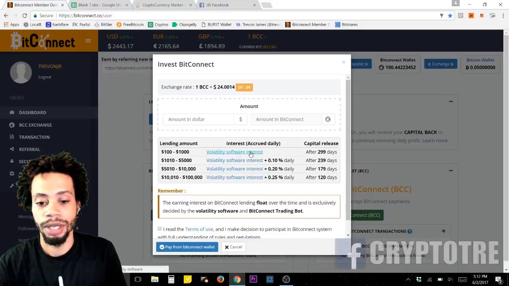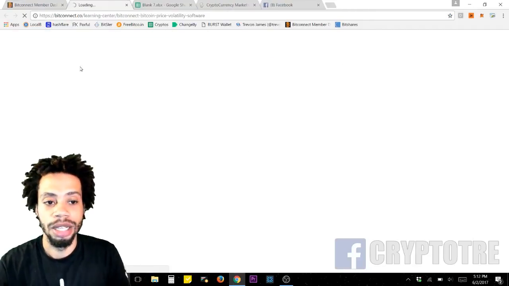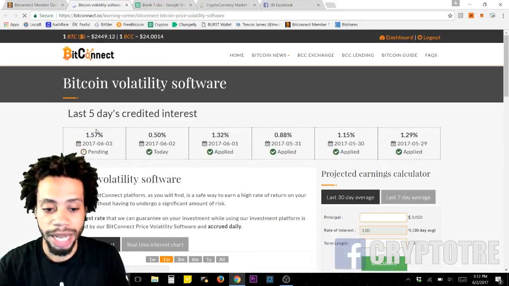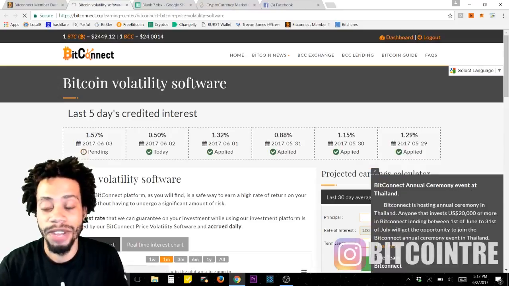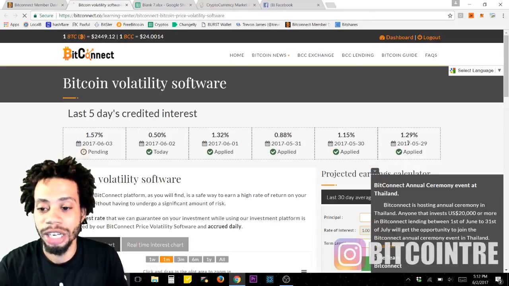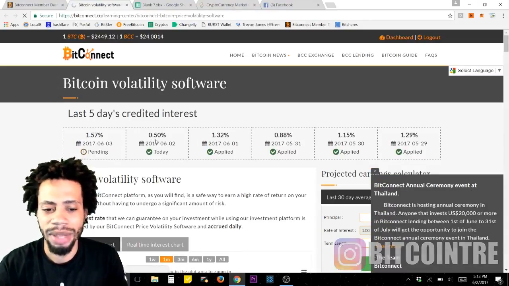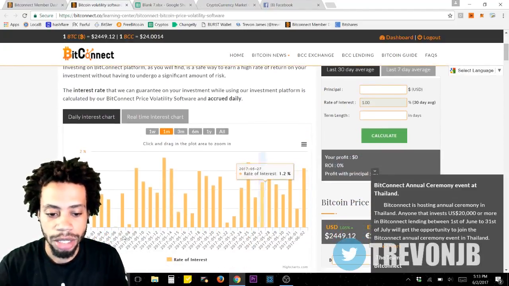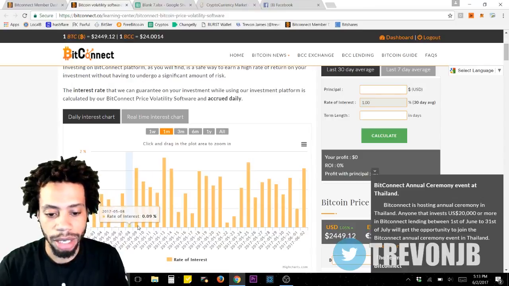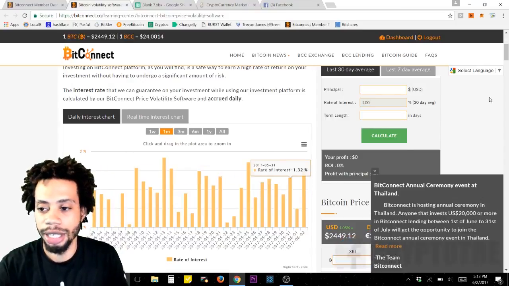That makes sense. Now if I click this, it'll show me the lending rates for the past week. So as you can see, the lending rates are very good. They're usually around 1%. Every now and then they'll drop down. Here, you'll see some low days here. But for the most part, they're very good rates.